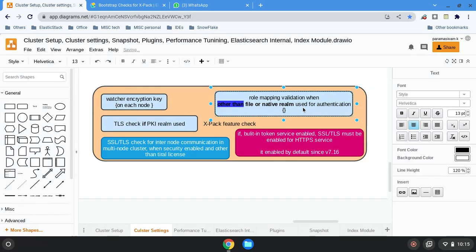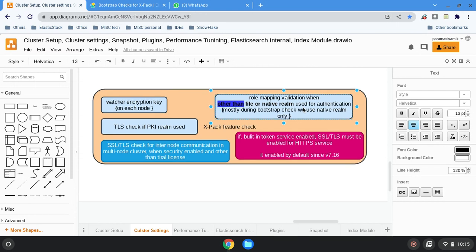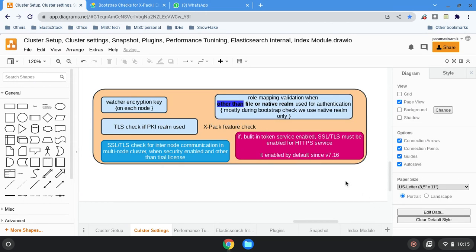This is very rare, okay. Mostly during the bootstrap check, we use the native realm only, most of them. That is the case.